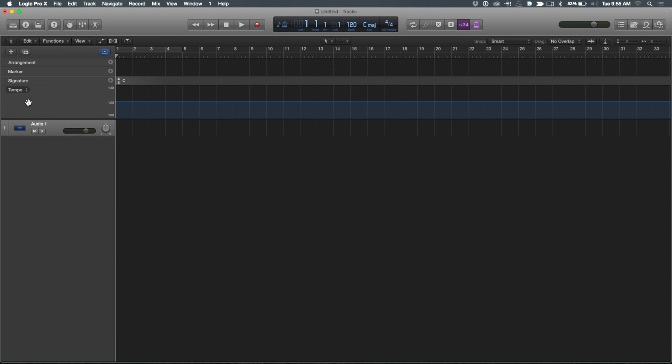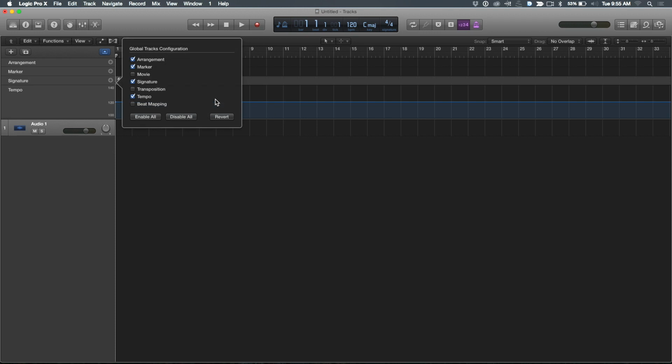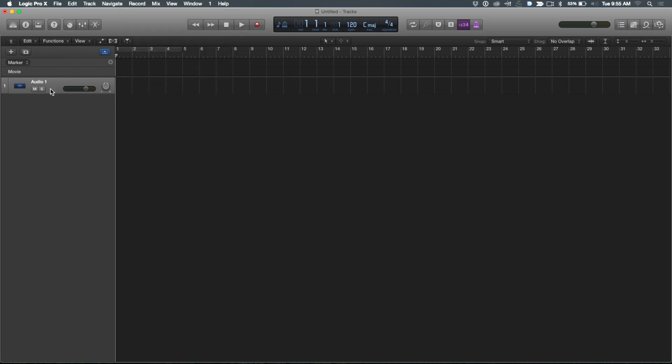But there are some things for music scoring that I may not need in here. So what I'm going to do is go into track, go down to global tracks, and then down here to configure global tracks. You get this little window and it shows you what global tracks are on by default. I don't need tempo, don't need signature, but I do want movie. And I don't really need arrangement. So I've just simplified what's there. Okay, and now I'm ready to bring in my movie.